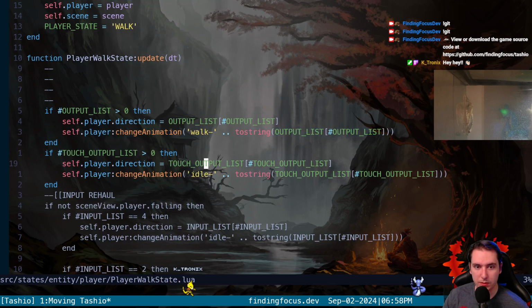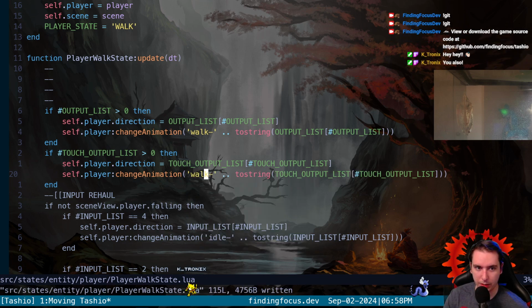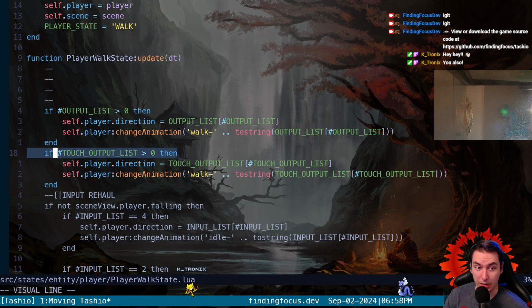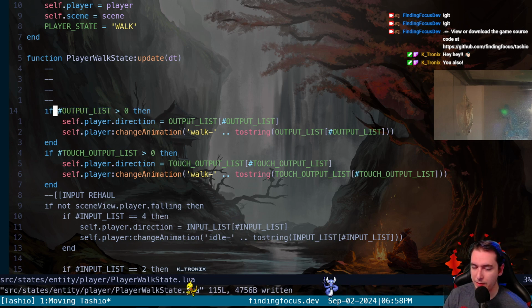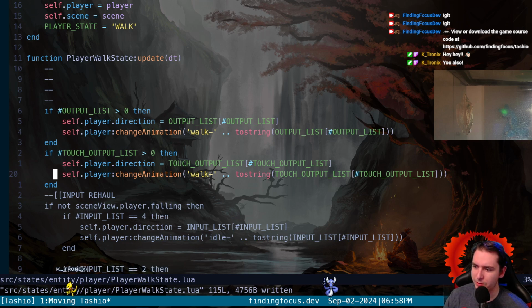So this looks okay for the walk. Now we have to remember to do it for both the touch outputs as well as the keyboard outputs.